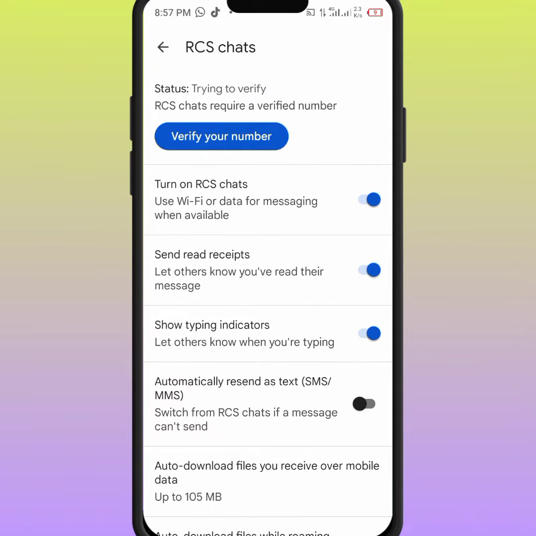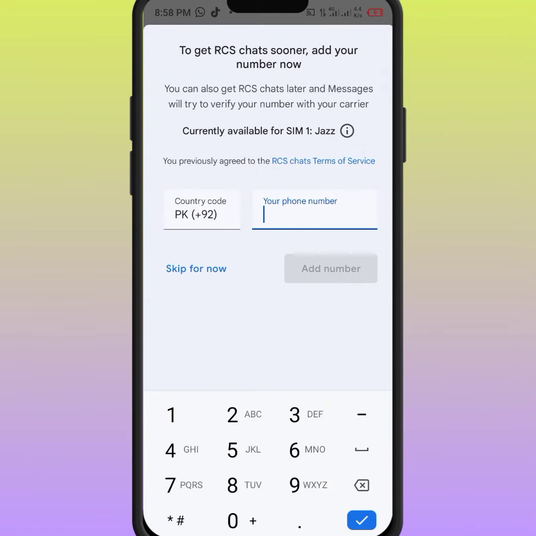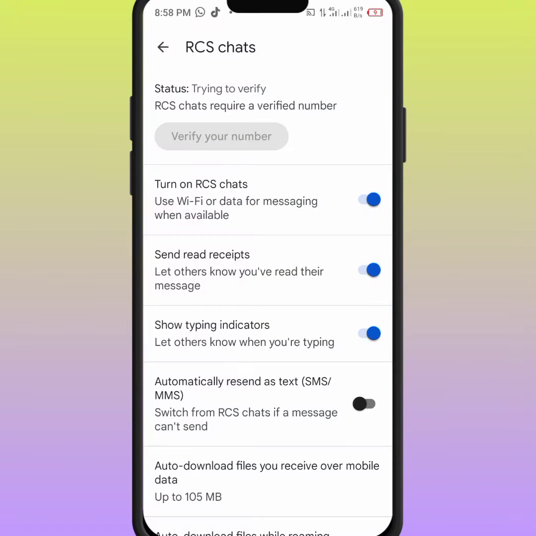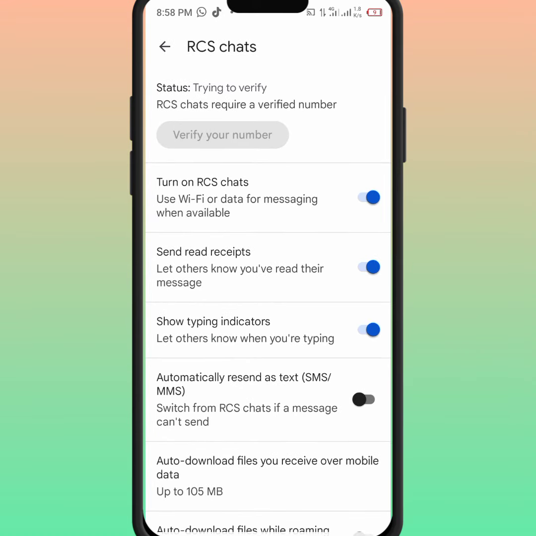If the toggle is turned off, what you need to do is turn on this toggle and click on verify your number. Click on this, and from here what you need to do is enter your phone number and click on add number. Wait some seconds, and after that you are able to use RCS chat.